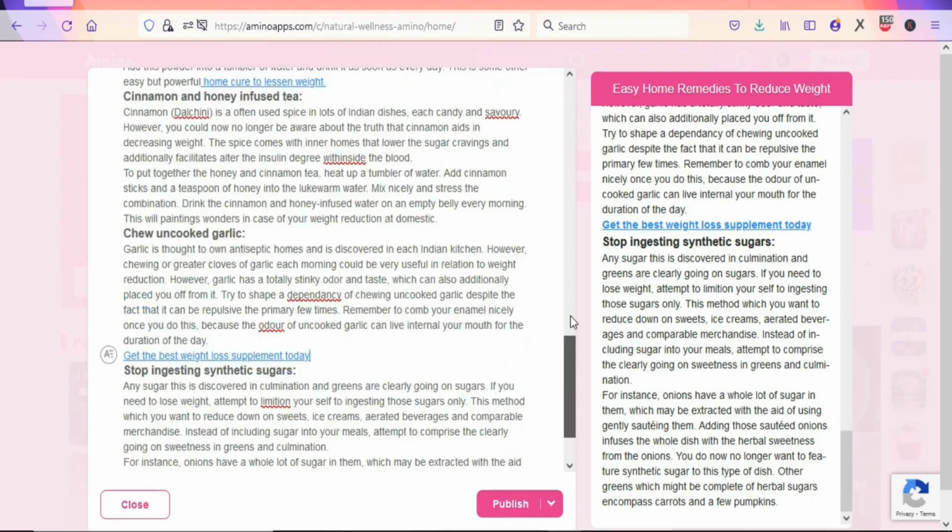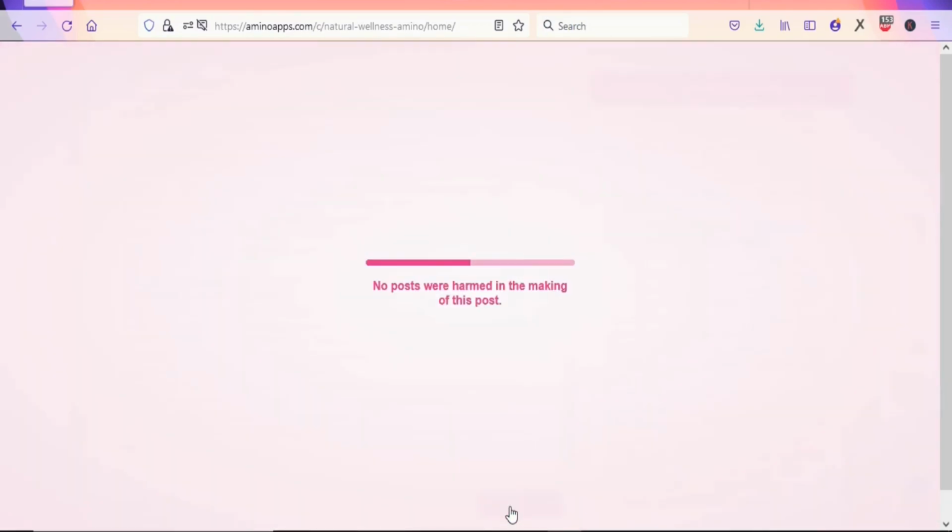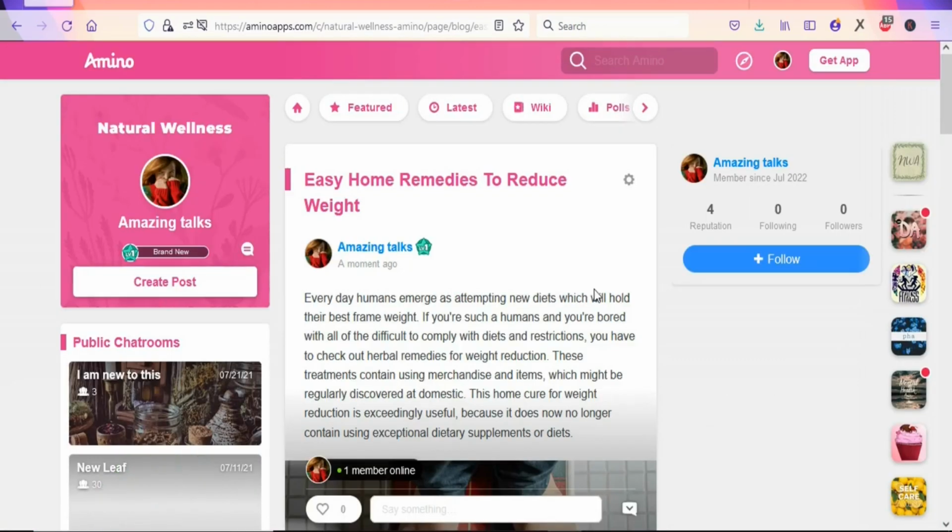So once you have everything done, the next thing is that you are going to publish your post onto the community so that you can get people to click through your affiliate link and then purchase the product. So just come here, click on publish so that you can publish your post. Normally when you click on publish, you are going to get something like this. So just be patient and wait for it to publish your post onto the community. As you can see, it has been published onto the community.